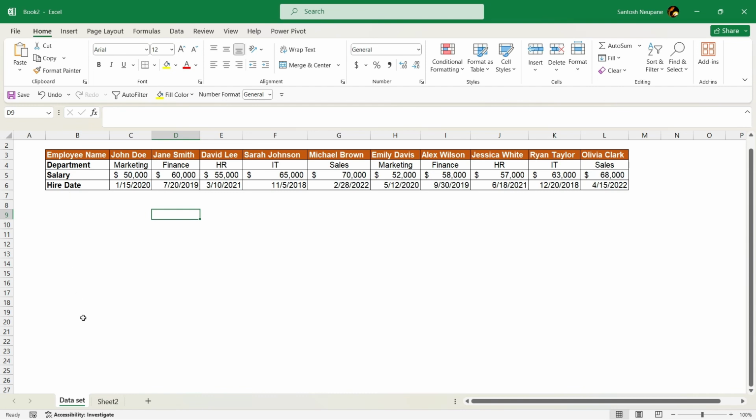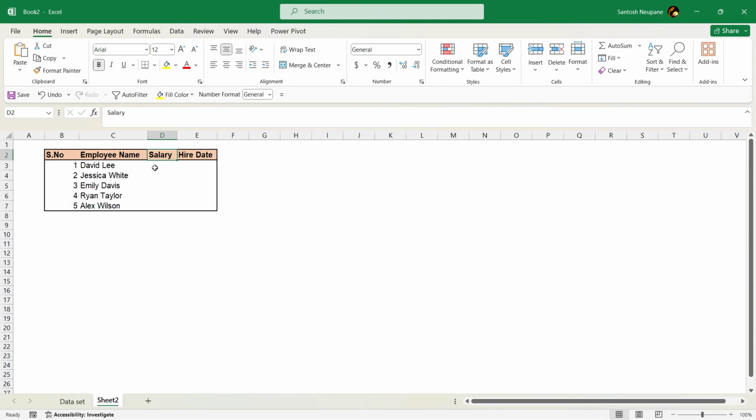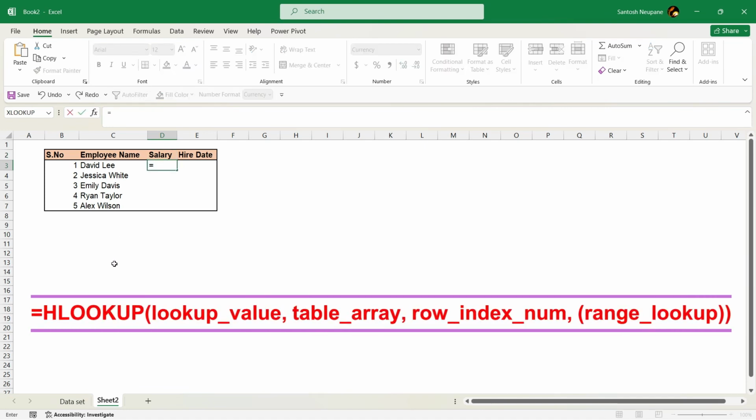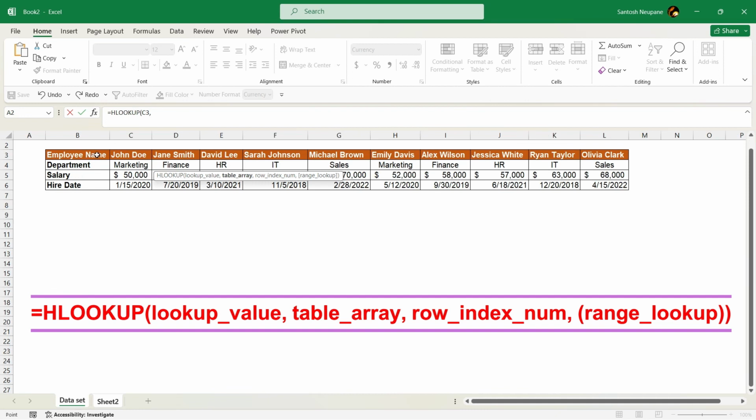Now, let's say we want to find out the salary of specific employees. Here's how you can use the HLOOKUP formula to find David Lee's salary. Equals, type HLOOKUP, bracket open, select the lookup value, comma, select the table range. It is crucial to be precise when selecting this range.